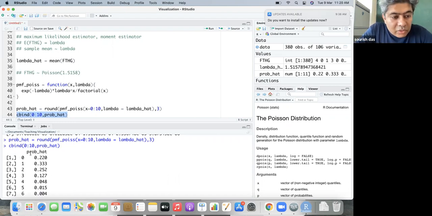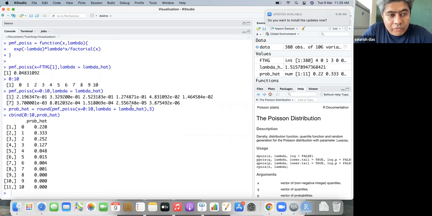Okay. So 0, that means if home FTHG, this particular variable, really follows a Poisson distribution, then in a particular match, the home team will score 0 goals, they will fail to score any goal. The chance is 0.22. If they score only 1 goal, that chance is 0.33. They will score 2 goals, that chance is 0.252. In this way, they are dropping.